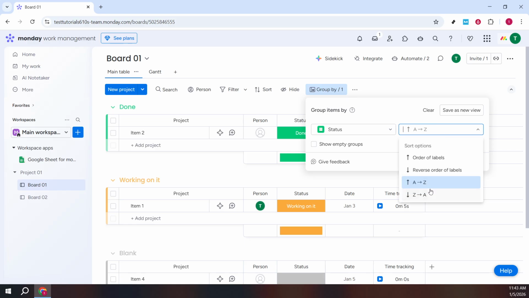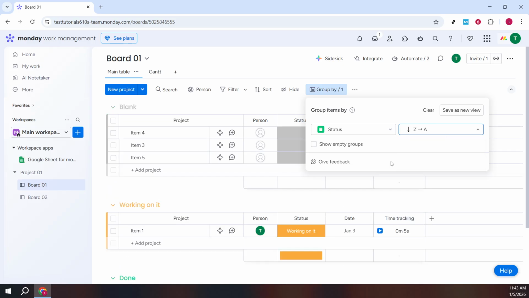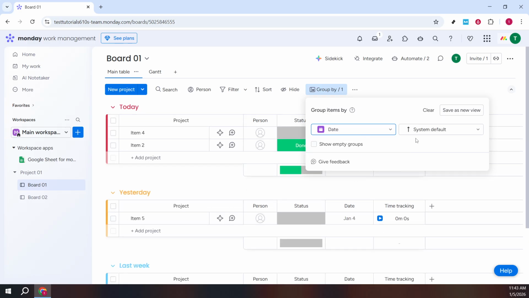If you select Date, you'll get date-specific sorts. System Default uses the board's normal date logic. Reverse System Default flips that logic. You can also choose Earliest to Latest to put upcoming work first, or Latest to Earliest to surface the most distant dates at the top. Pick the one that best fits how your team reviews timelines.